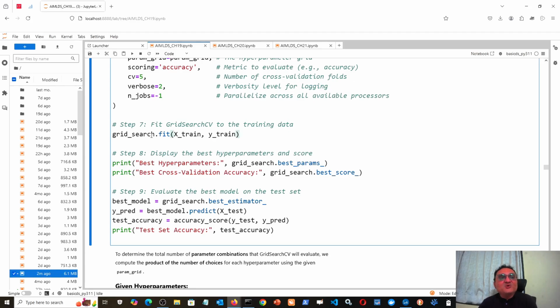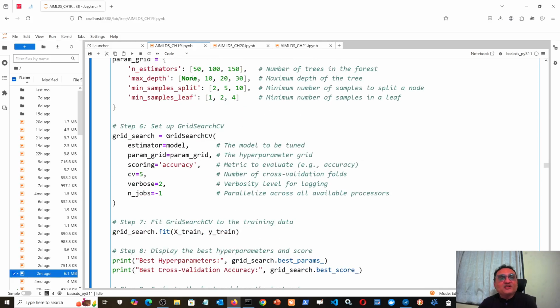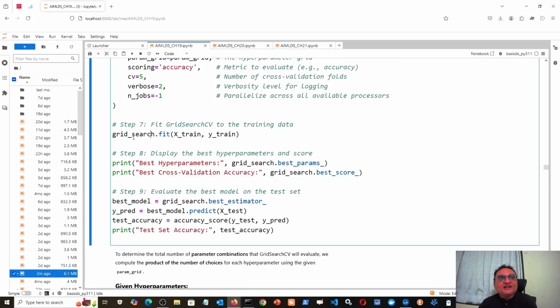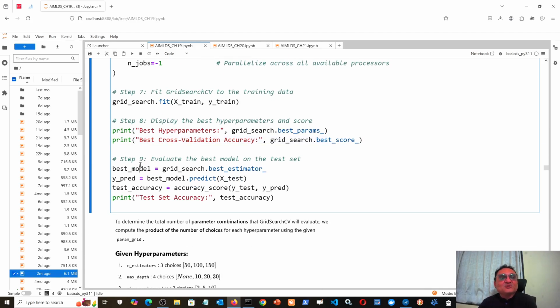So then I use grid search CV, and it automatically tries all these values one by one, all these combinations one by one, and gives you the best possible hyperparameters and best possible accuracy. Okay, so then you have to choose the values of those best possible hyperparameters, and that will give you the best model, and then you can use it to make the prediction.